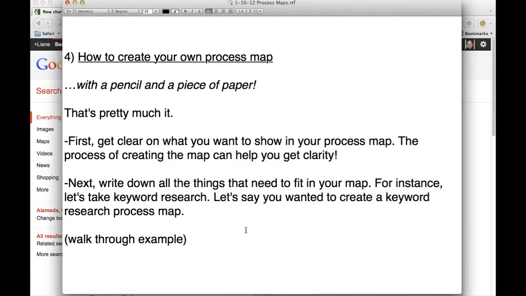That's pretty much it. And the first thing you want to do is start to get clear on what you want to show in your process map. Okay. And, like I said, it's like the writing process. The process of creating the map can help you to get clarity. Okay. And the next thing that I usually do is I write down all the things that need to fit on the map. And I was going to show you an example of keyword research. Okay, so let's show an example of designing a website.